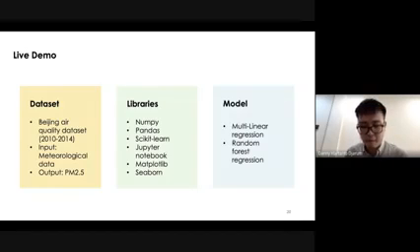The input to our model will be meteorological data. And the output that we are trying to predict is PM 2.5. So PM 2.5 is a type of air quality measure that's actually one of the most dangerous pollutants out there. So we'll use meteorological data like temperature, humidity, wind direction, wind speed to predict PM 2.5.